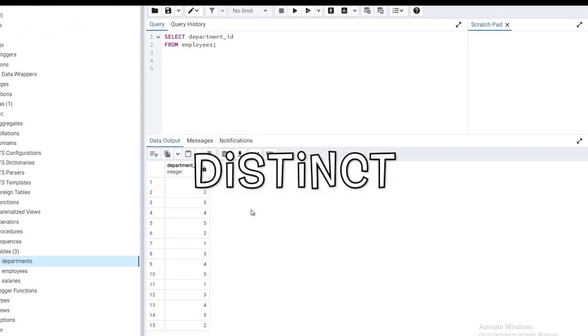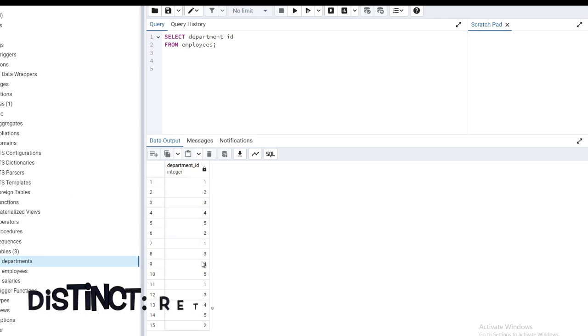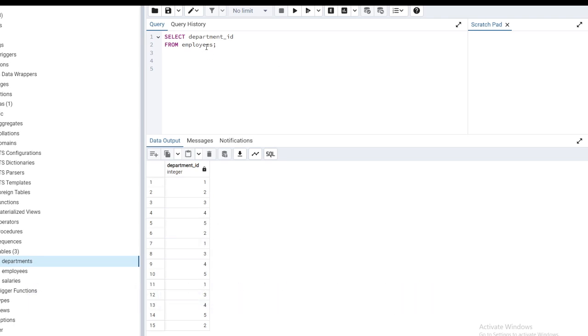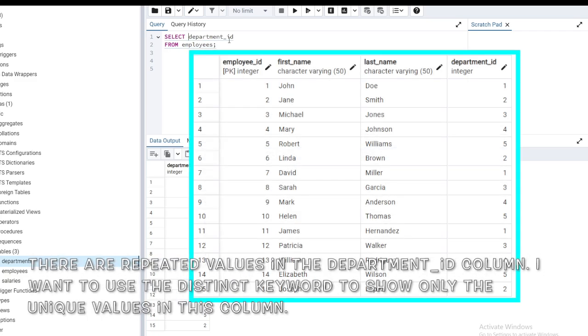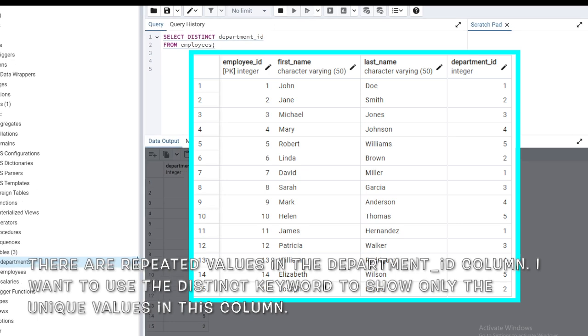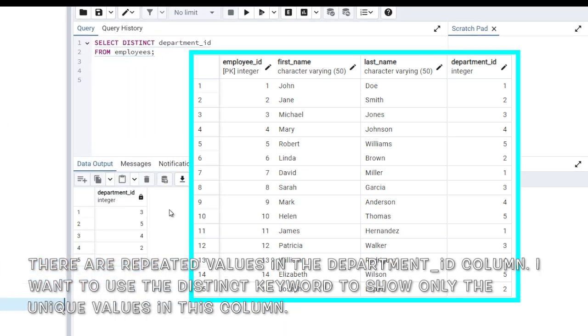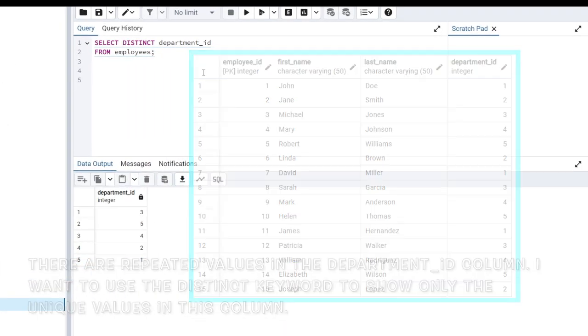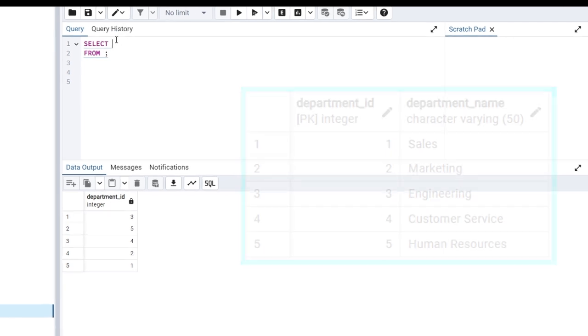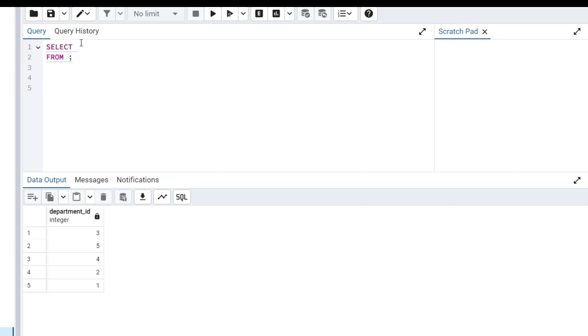Next, DISTINCT. DISTINCT returns unique values. There are repeated values in the department ID column. I want to use this DISTINCT keyword to show only the unique values in this column. After executing, it should show just five department IDs because we have just 5 departments.